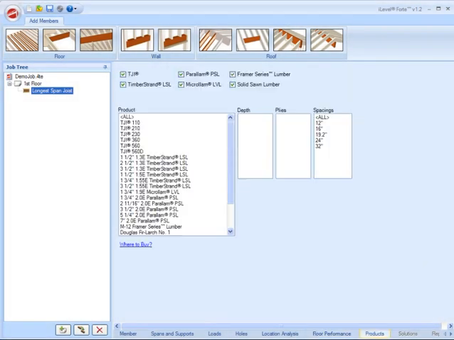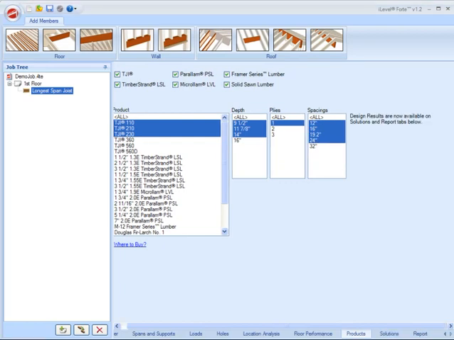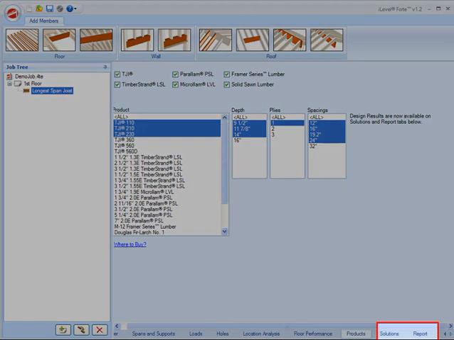Since we're not sure which joist series and spacing combination results in the most economical solution, we will select products that will most likely work and then analyze the results to select a final solution. Notice that when we have a consider list selected, the Solutions and Report tabs are active.